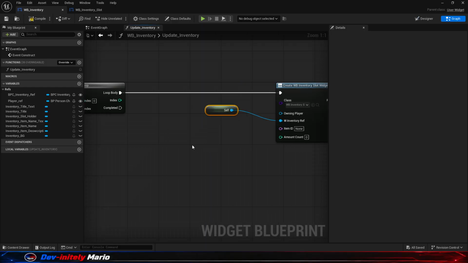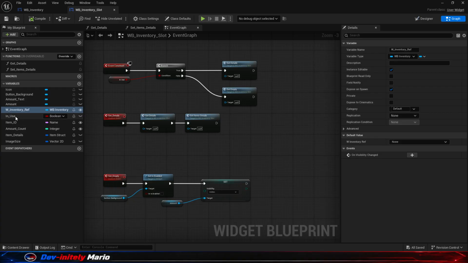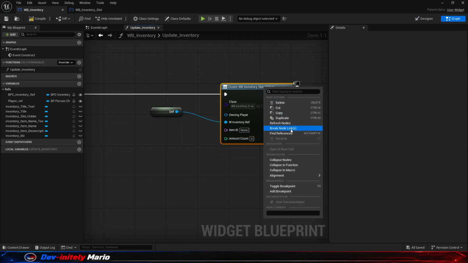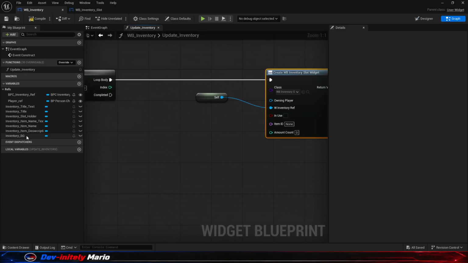Now we need some check. Oh, I see we forgot something more. We get the index here, but we did not make it instance editable and expose on spawn. So we have to refresh the node again. Now we got it. Perfect.